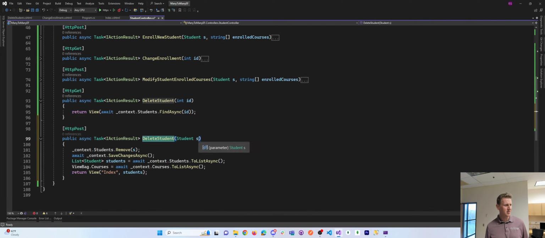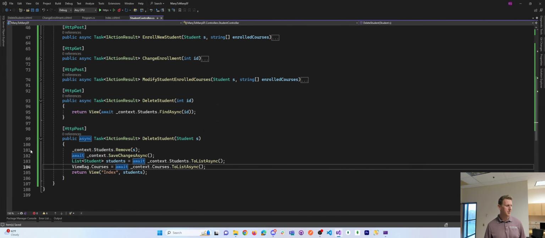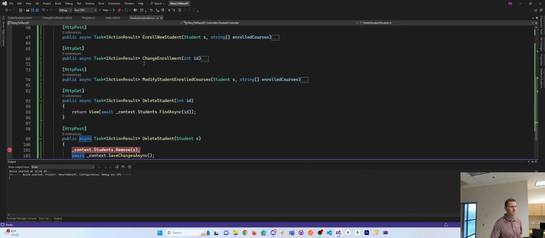So, okay, delete student. We accept the student in. Now, remove S. So when we post, our student should come in, remove the student, save the changes, and load up our students, load up our courses, and return to the view. I'm going to put a breakpoint in here just because I don't trust it. It wrote the code for me, but let's try it out.